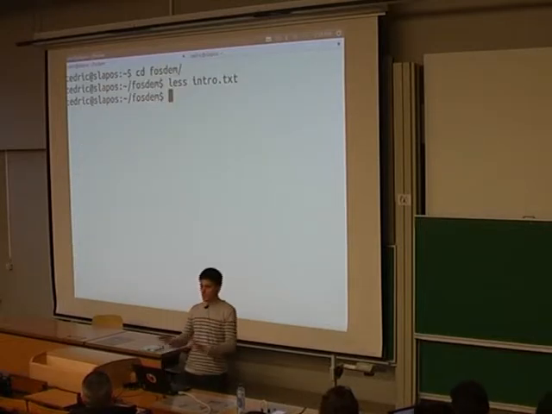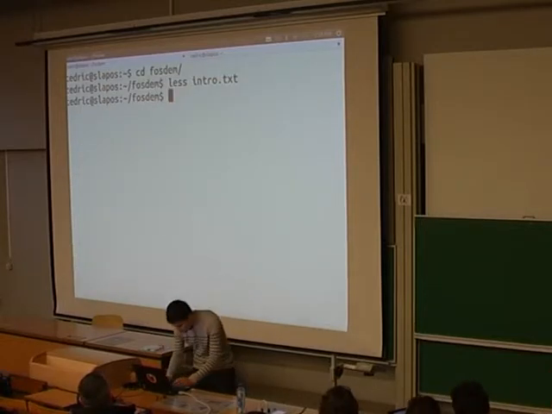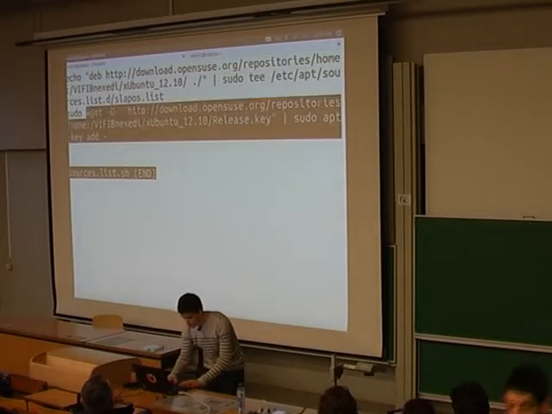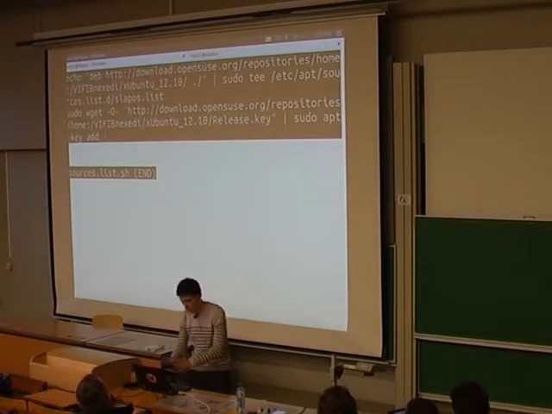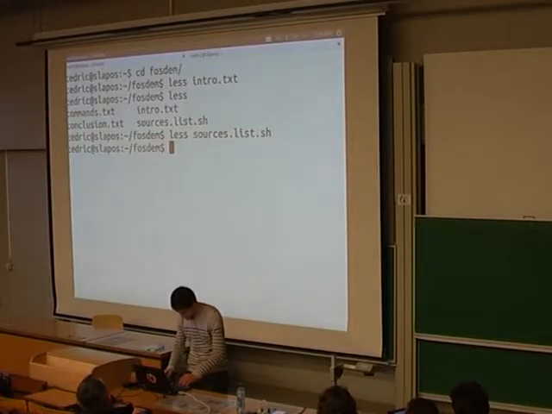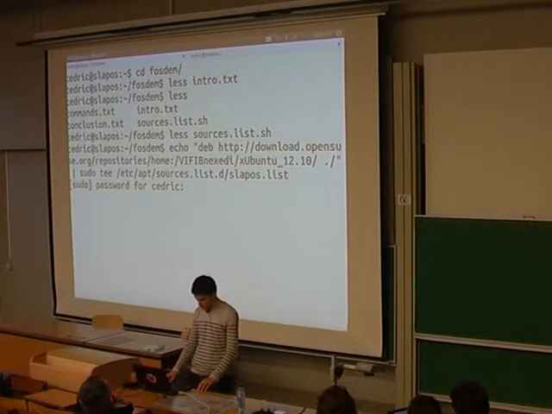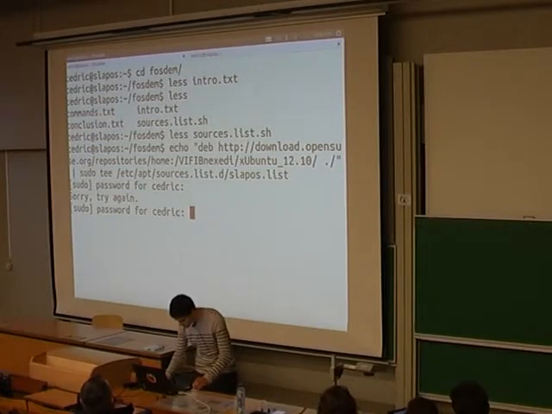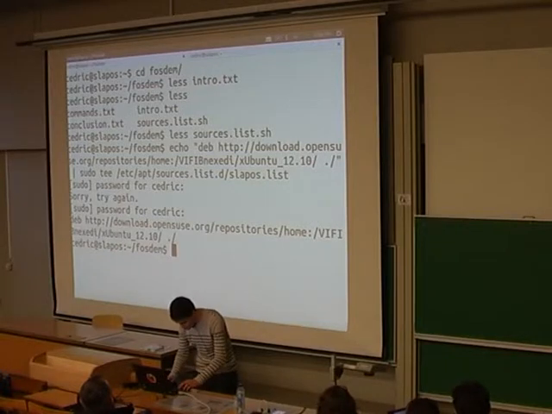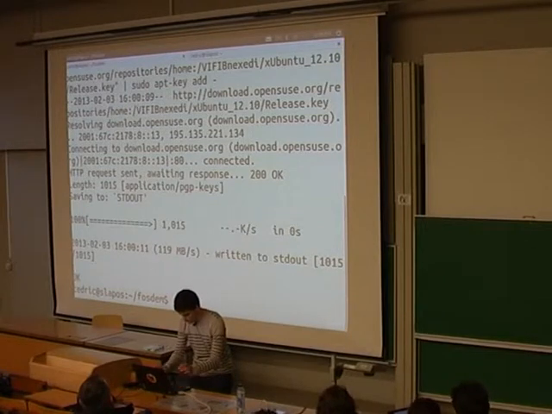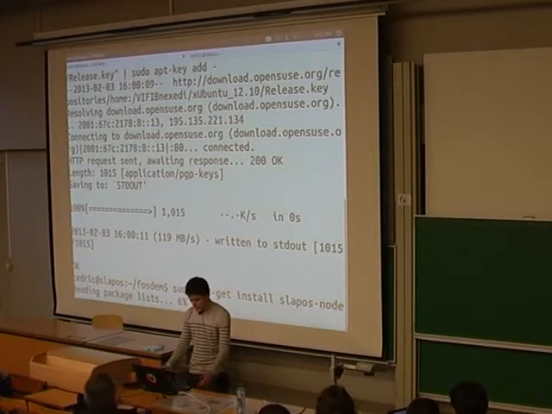So let's do it. This is a live demo, so I hope it will work. First, I need to install the Slapos package. We use the OBS, Open Build System, for this. From source, I just need to extend my source.list with this command. And now I just have to apt-get install slapos.node. And here it is.